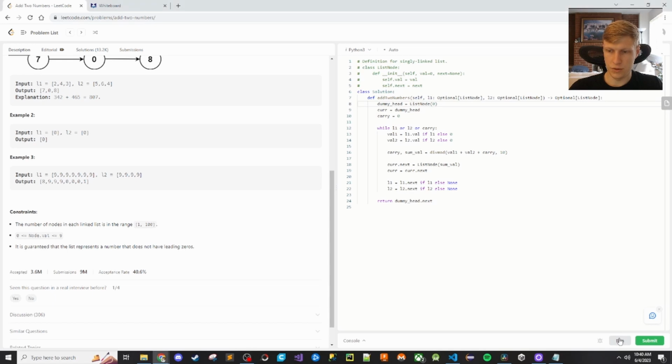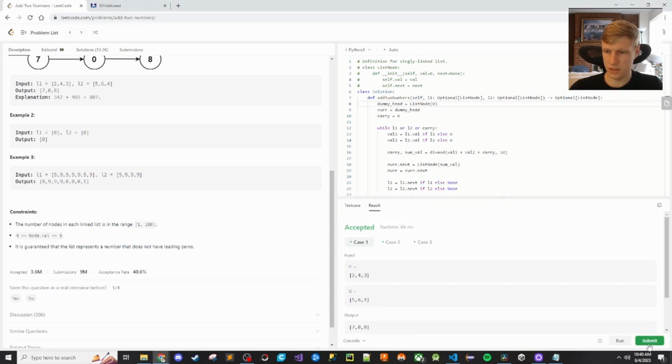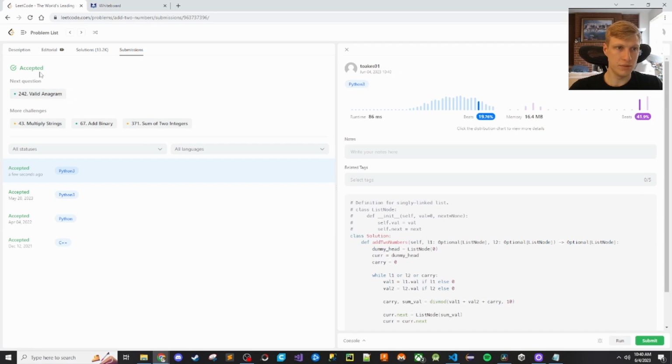So now let's run our code. All 3 cases were accepted, so let's submit. And our solution was accepted, so that's it for this problem.